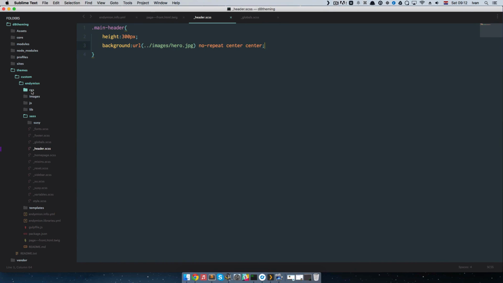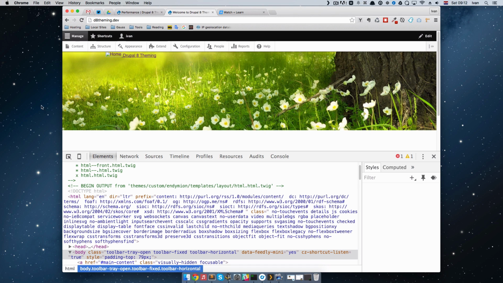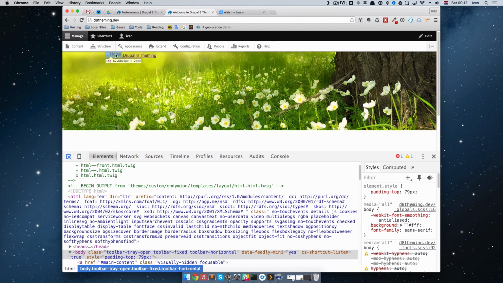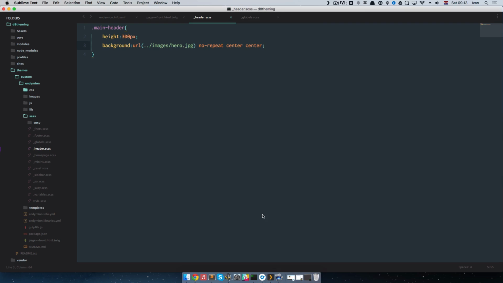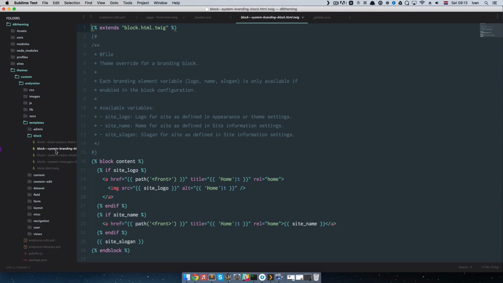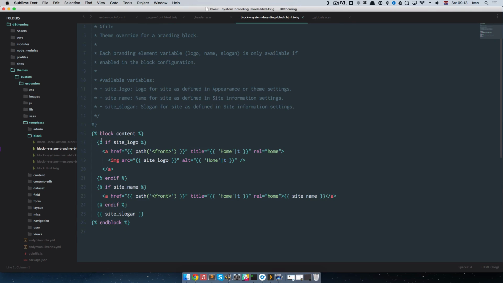Okay, so as I said before, if we look at this home image, we can see that it's calling themes custom endymion logo.svg. We don't want it to call themes custom endymion logo. We want to call themes custom endymion images logo.svg. So to do that, we just go to our templates block.